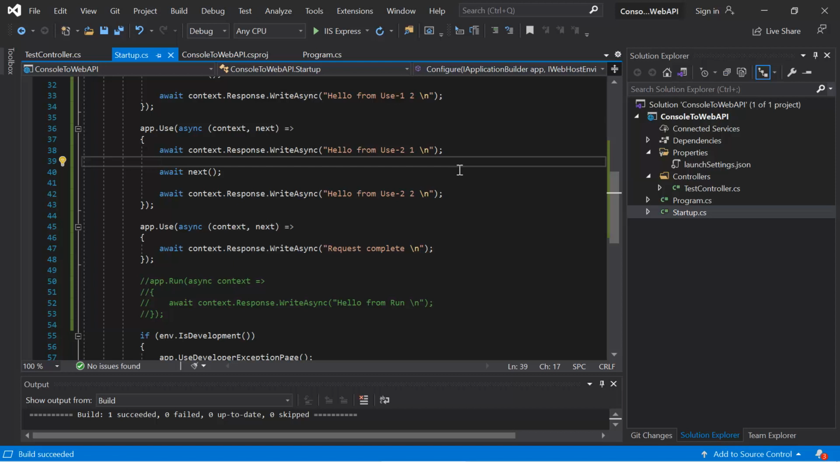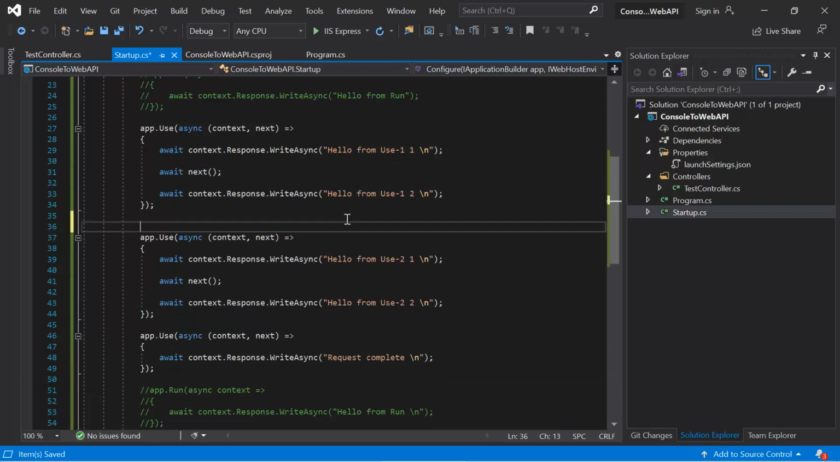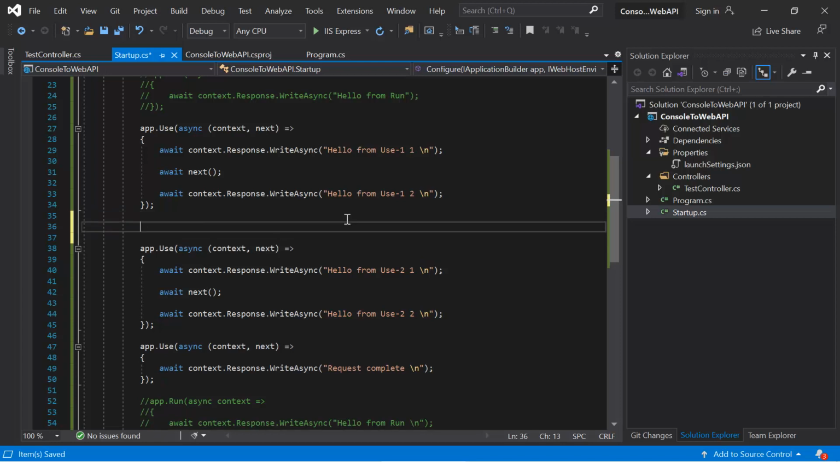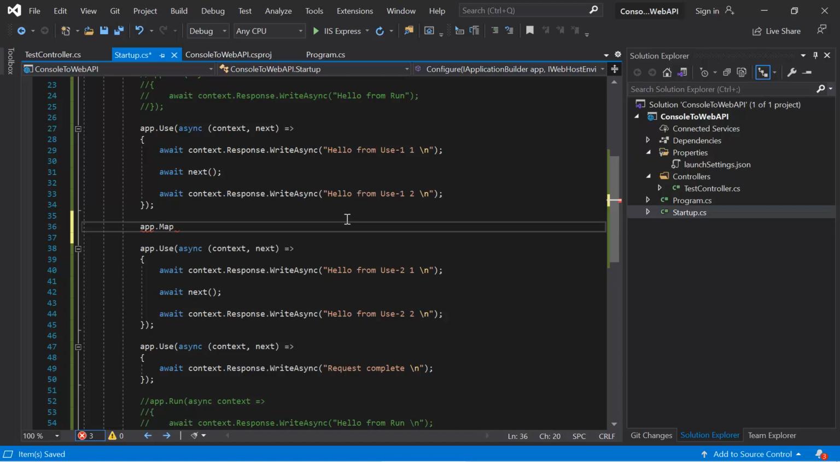Now let's understand how to work with the map method in this HTTP pipeline. Let's say I want to insert some middleware logic for a specific URL. Then in that scenario, I need to use the app.map method. Let's see the definition of this map method.